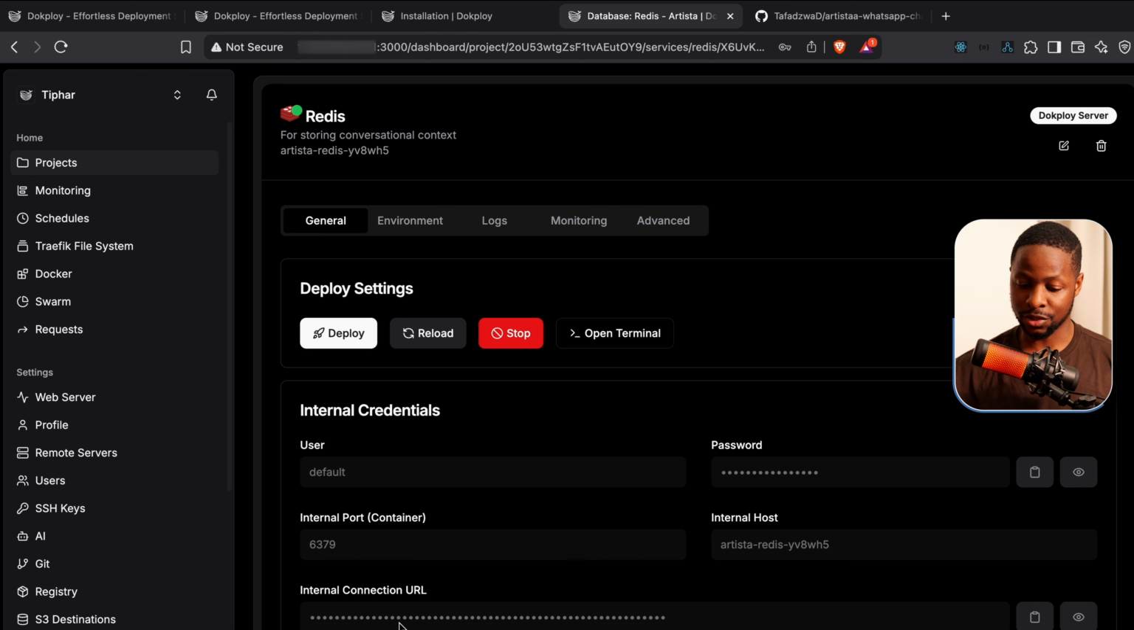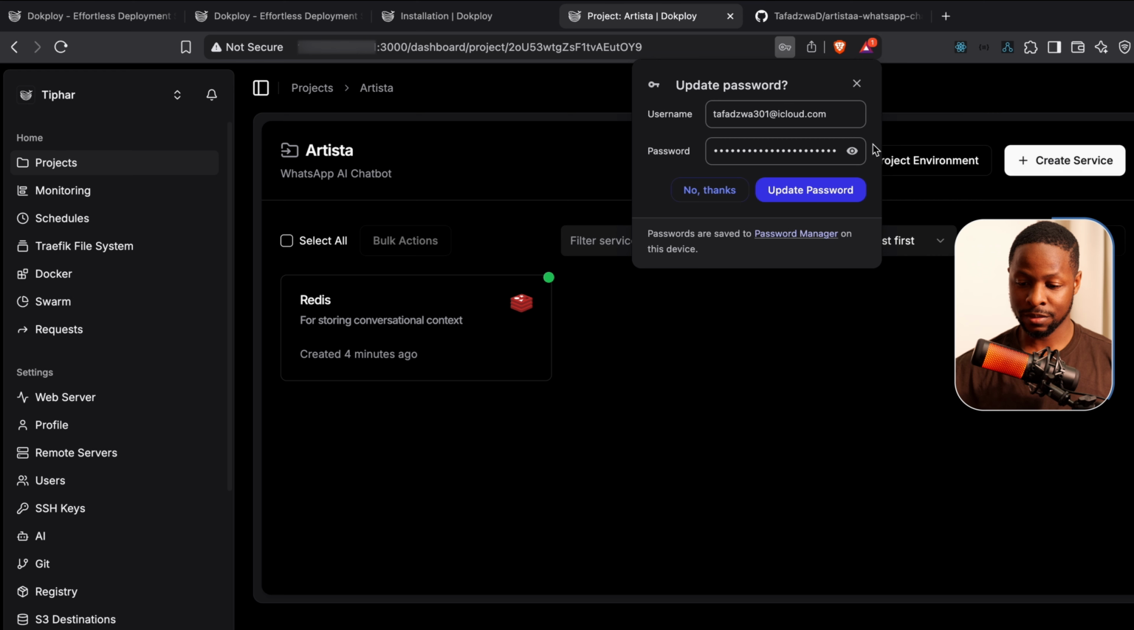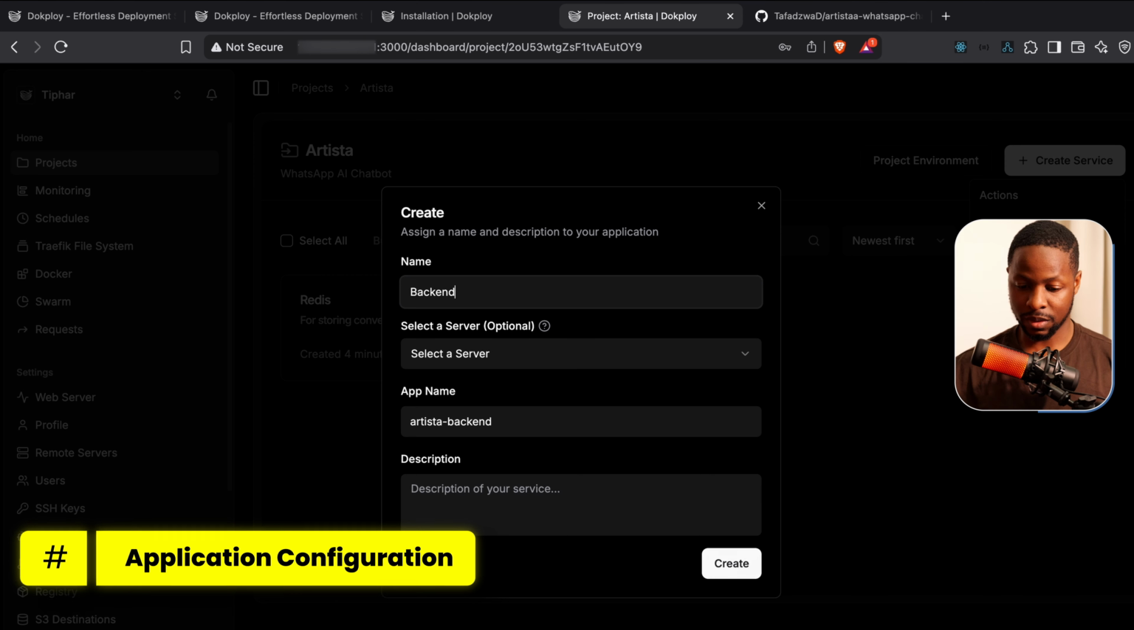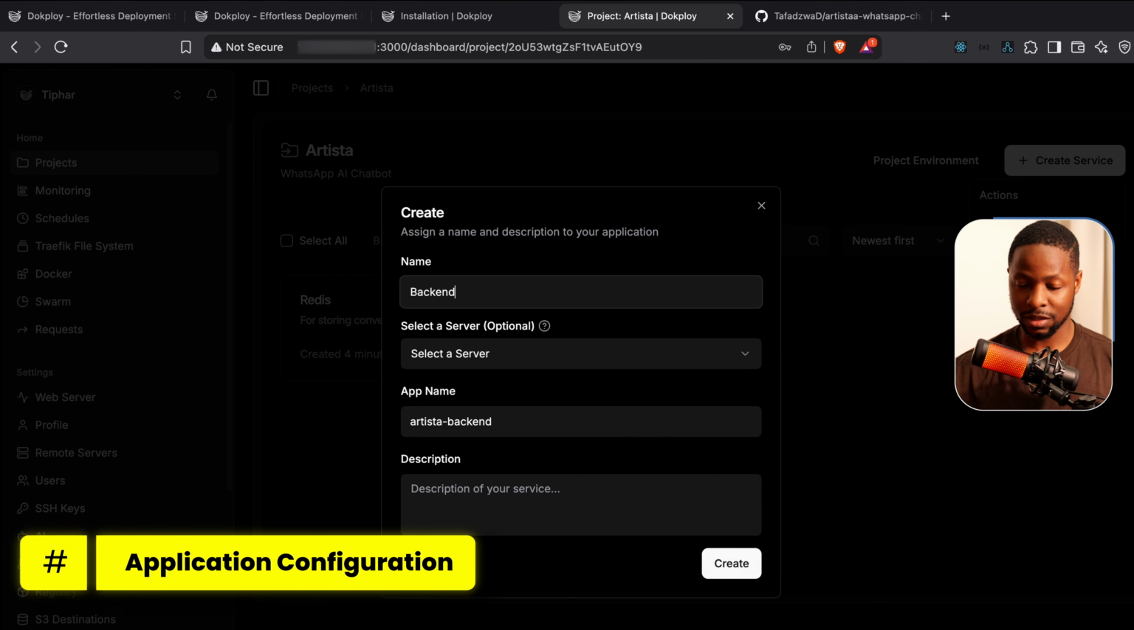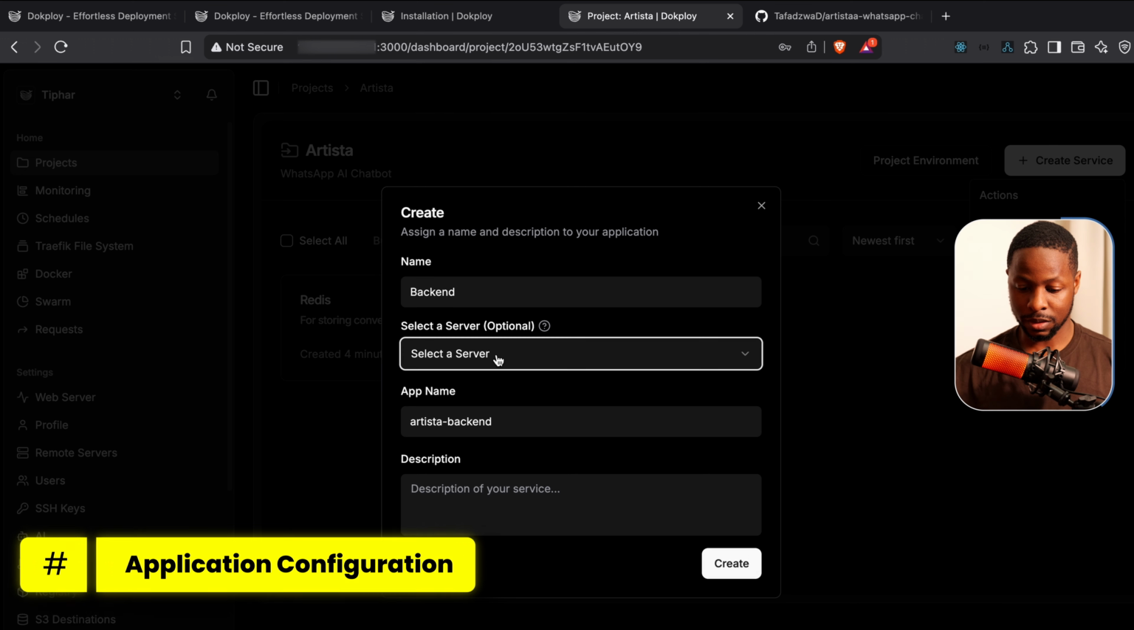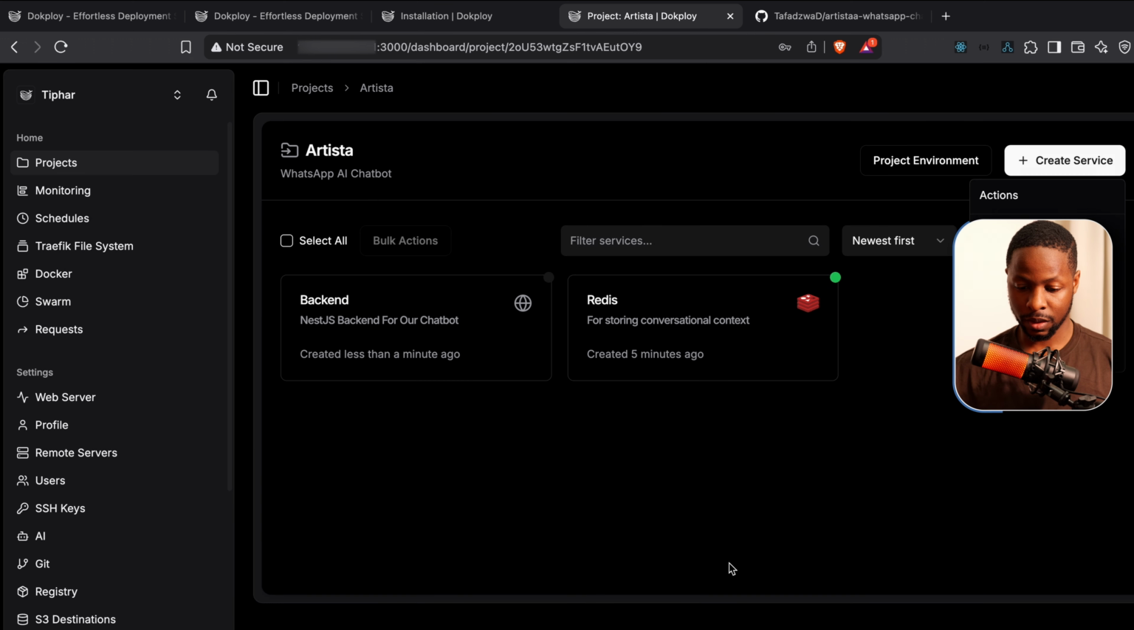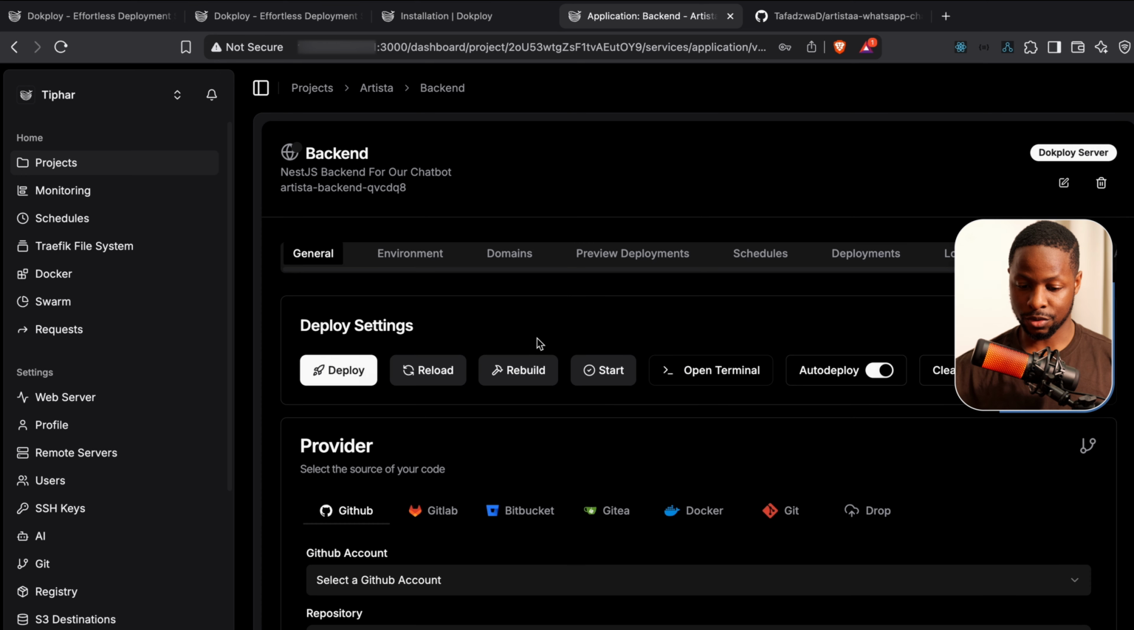Copy the internal connection URL, go back to our project, create a service application. Now we are configuring the backend, which is the Nest.js repository that is on GitHub. Just call it Artista backend. Click Create. Go to our backend.